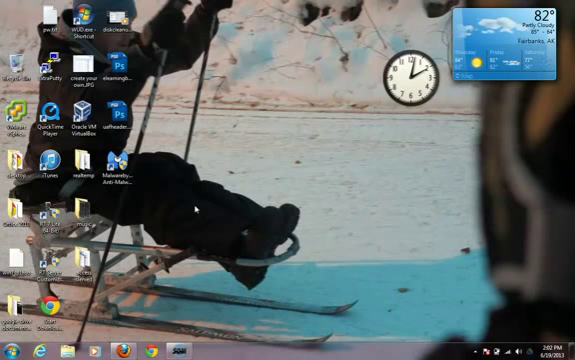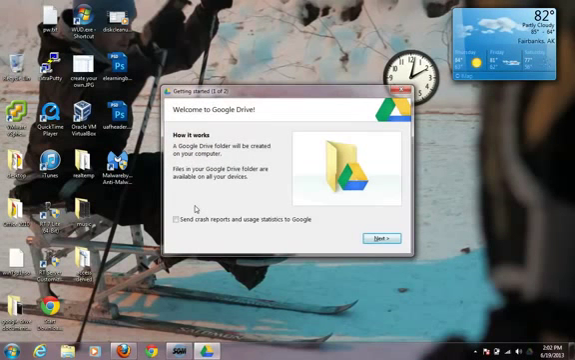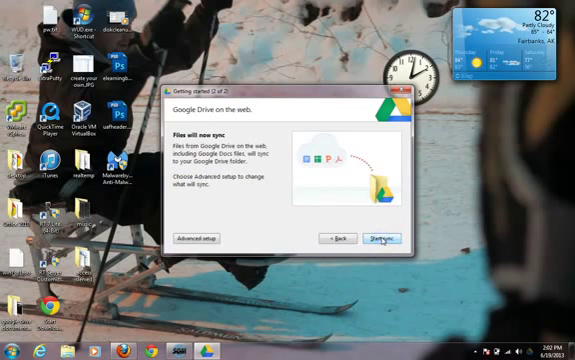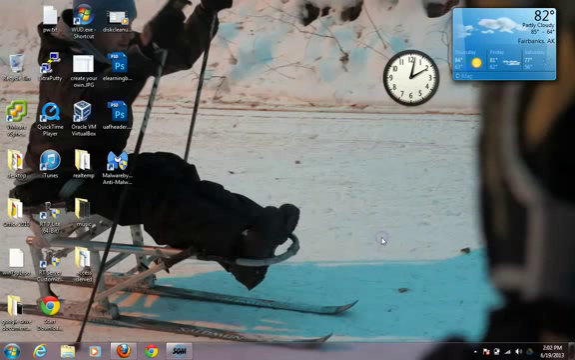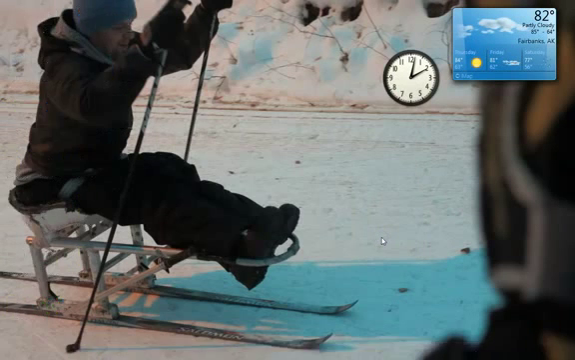And we can wait a bit again, and hopefully we'll see in a second here the Welcome to Google Drive window. And as you can see, it does tell you exactly what it's going to do and tells you how it works. So I'm going to click Next there. I'm going to go ahead and start the synchronization process.